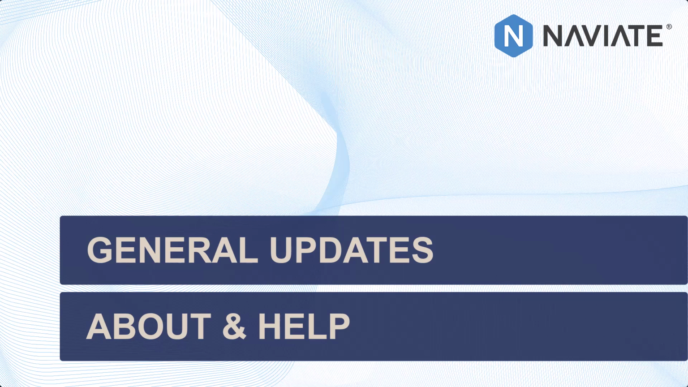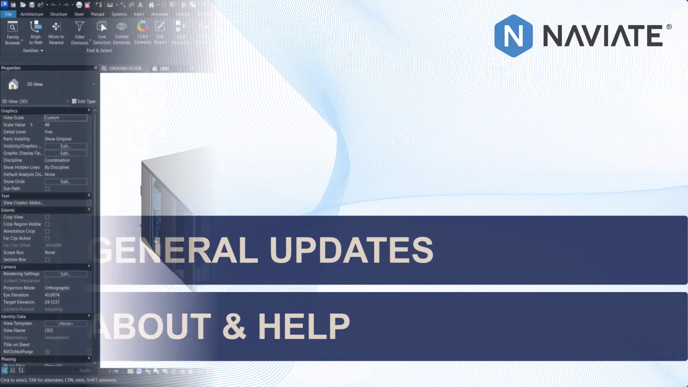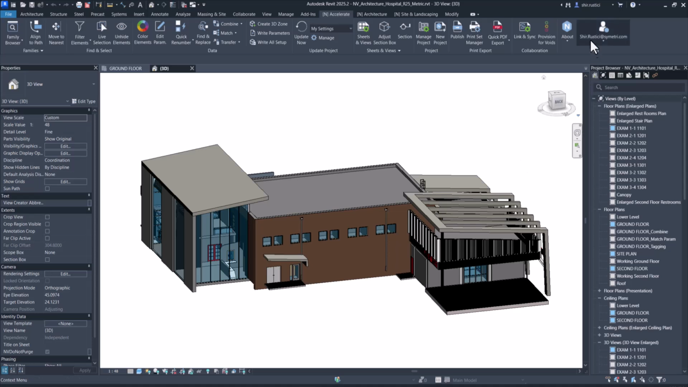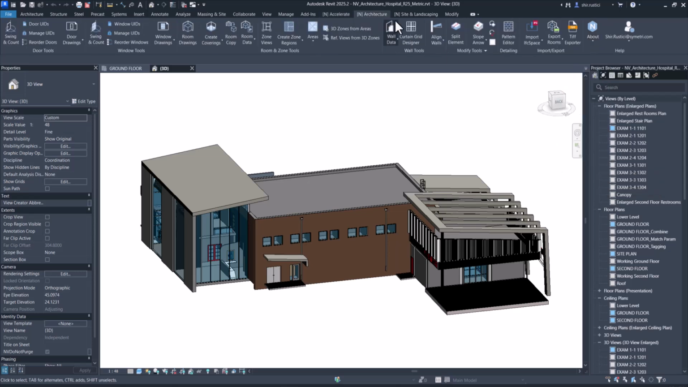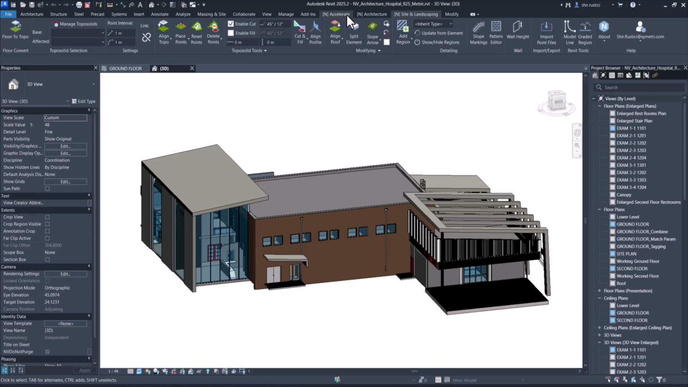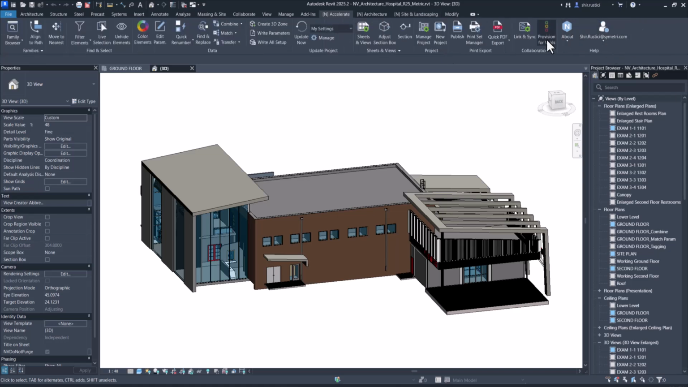Once you dive into Revit and open one of the Naviate toolbars, you might notice a difference in the About or Help section of your Naviate toolbar. Instead of Help being a separate pop-out toolbar, it is now just a drop-down with all of the different functions that you need for help, from the About to the What's New, Help, Support, Live Support, Symetri, e-learning, Configure Naviate, Check for Updates, and a link to the ideation portal. This is available in all of your Naviate tabs, but it again is not a separate tab, but a drop-down within each tab.